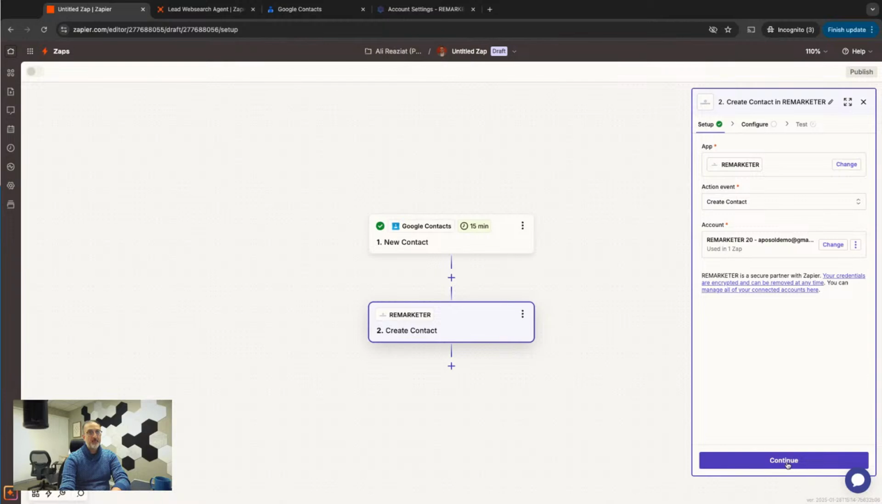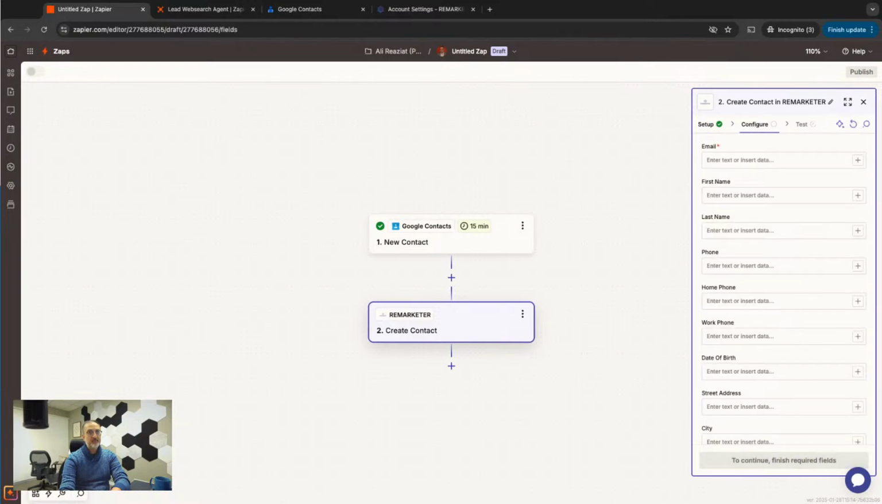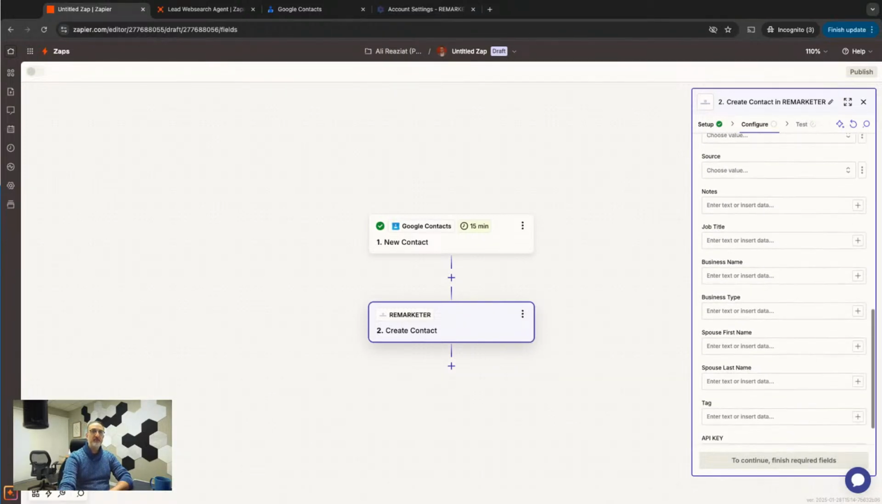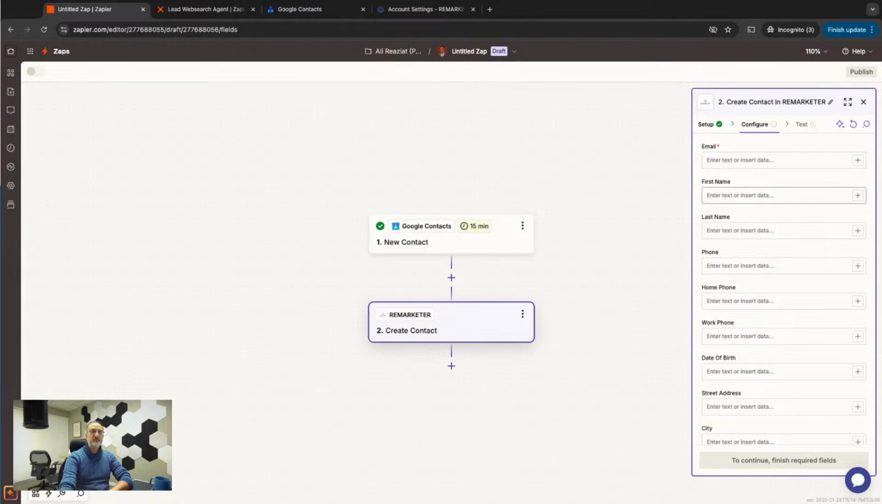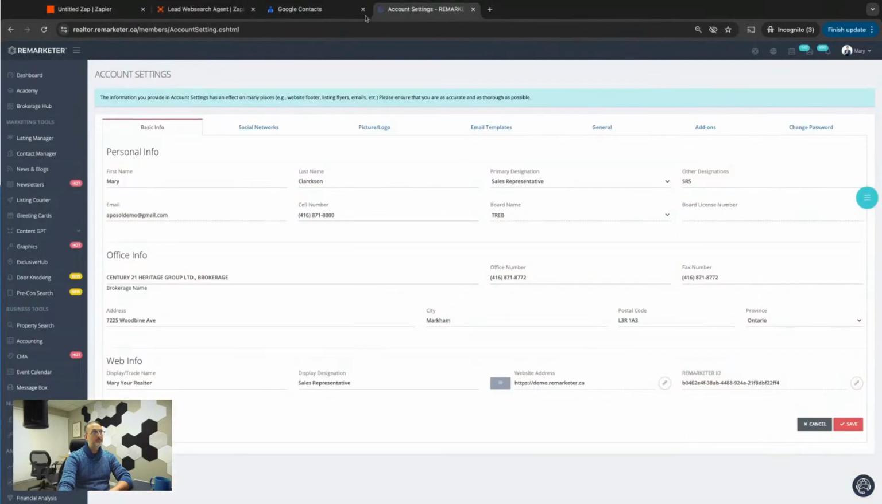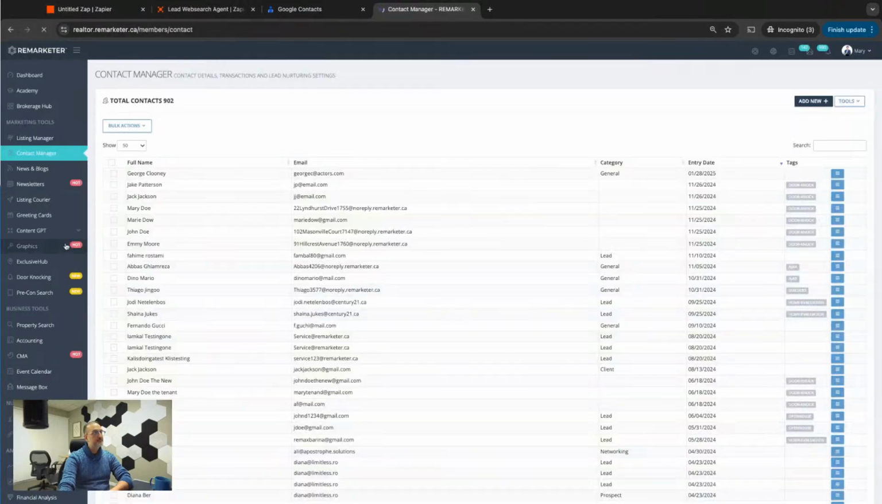Next step, continue. All right. Now, here is what we have. These are all the contact fields available in Remarketer. So these are all the fields that we have available for a contact in Remarketer.